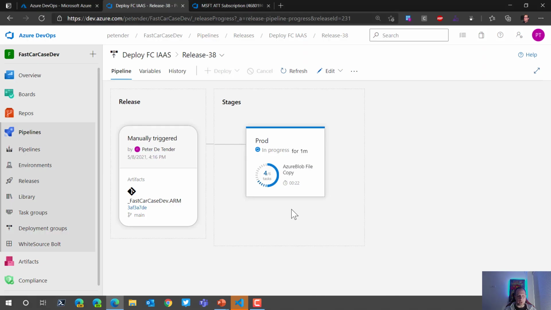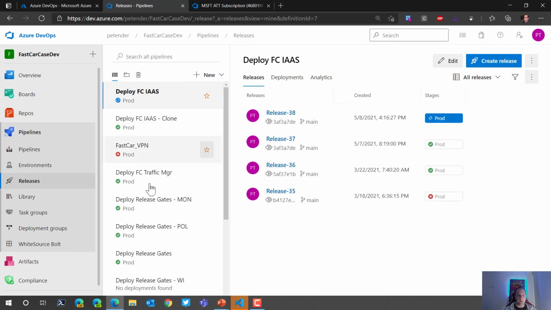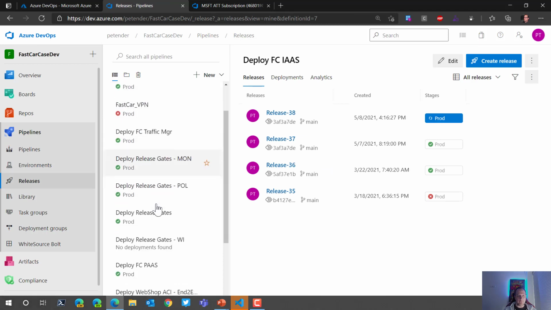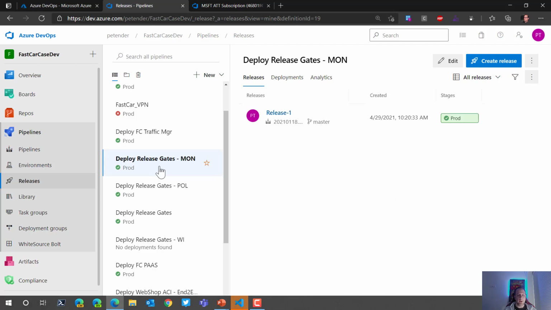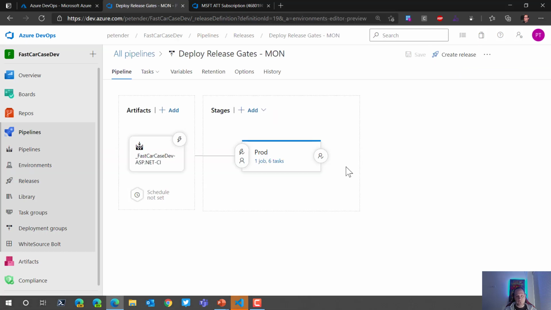So let me briefly switch back, where we can see that my pipeline is running. And I'm going to pick another release pipeline just for the demo, where I have a release gate that's validating monitoring integration. Now, the way it works is that you're going to go through your pipeline definition, similar to what I just showed you. And depending on your scenario, you're going to interact with an approval step here, or you're going to interact with a pre and post approval and quality gate scenario.